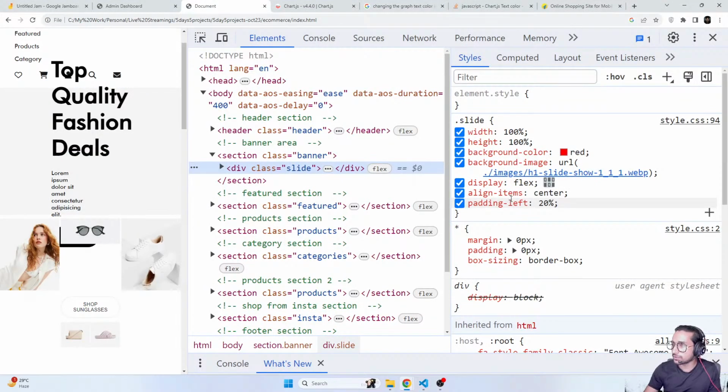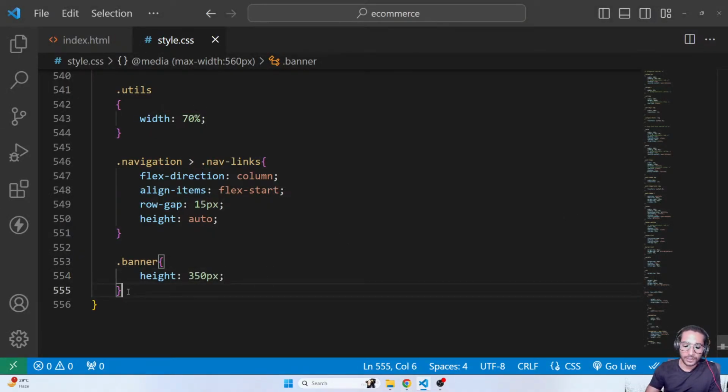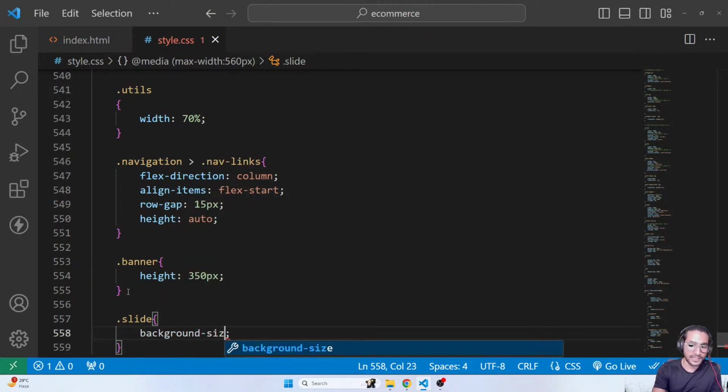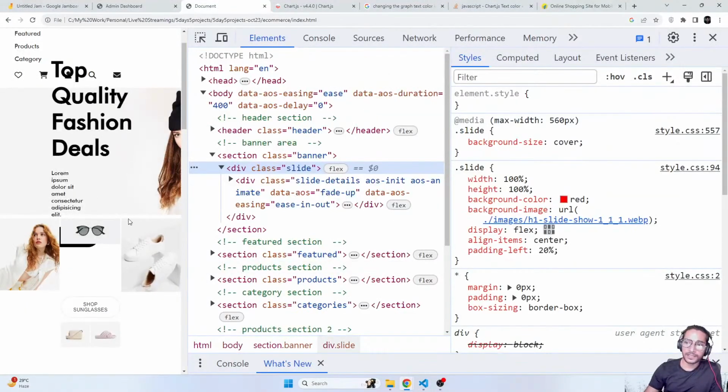Have I given background size cover? No, right? So let's go. Dot slide background size so that the image fits in properly. Cover. Now see. Now we can see some part of the girl.